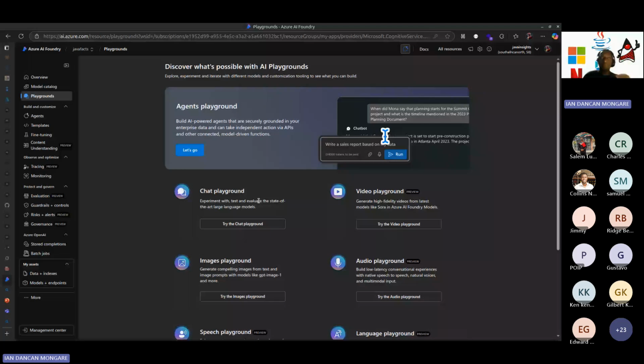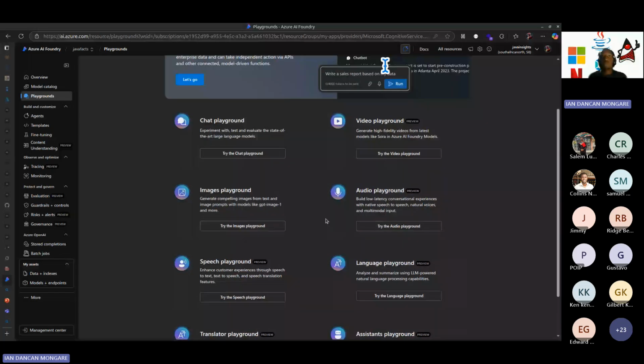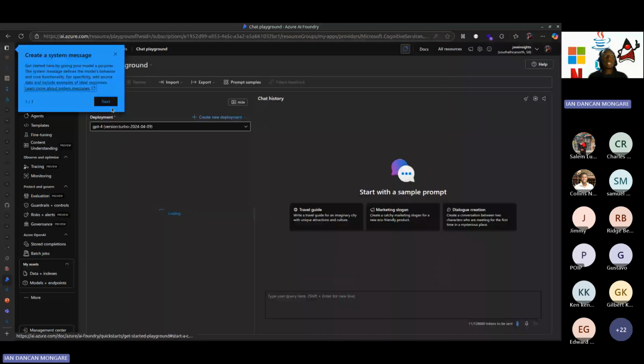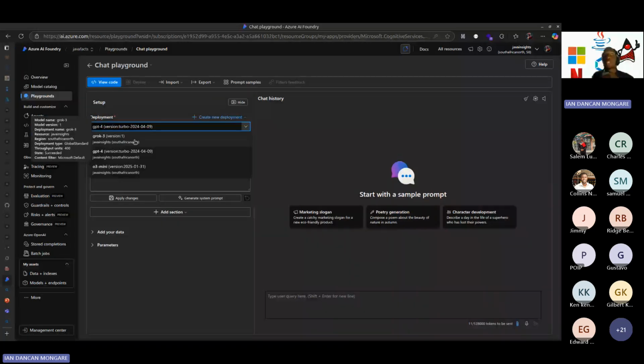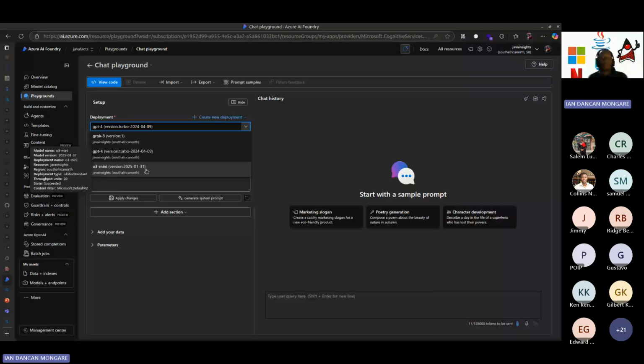Now, when you come here to the playground, you see we have various playgrounds you could mess around with. But what we have currently is, let's try the chat playground and see. Let's see what deployment we have currently. We deployed o3 mini here. You see, you have access to that. So you could just check it out like that. And this is where you'd mess around with it even before going to the terminal.